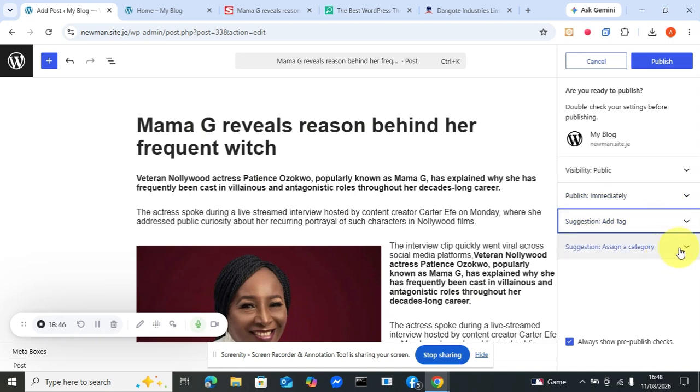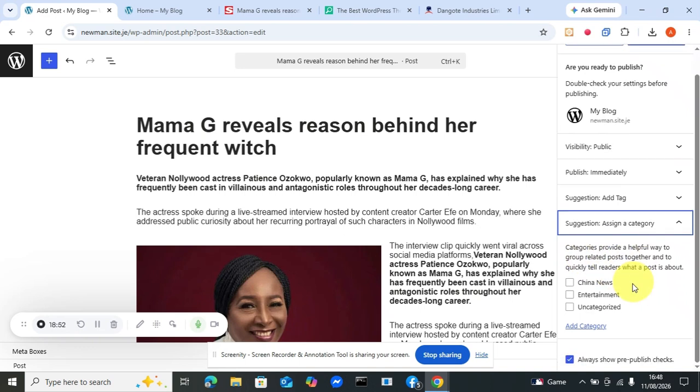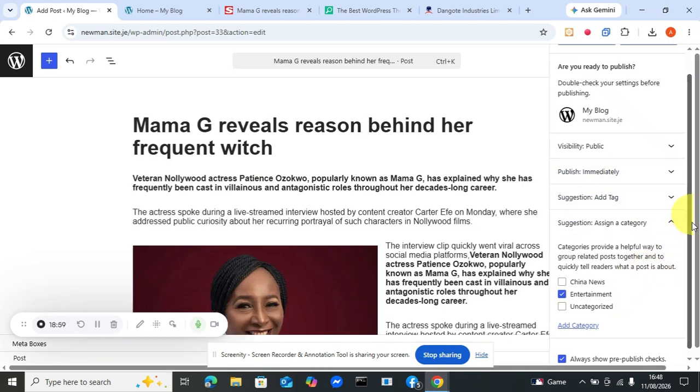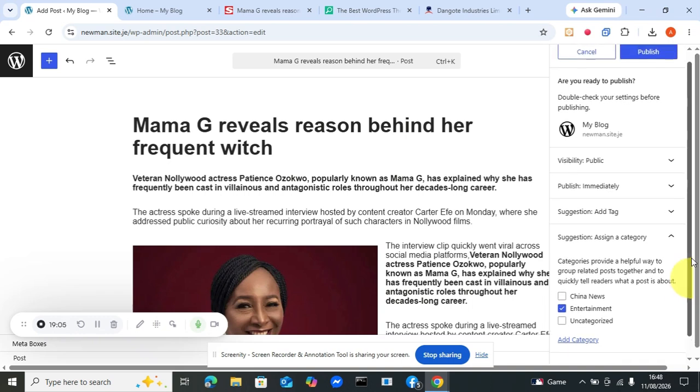The next one is assign a category. So here is where we want to assign our category. The category is entertainment. Otherwise, if we did not do this, our news is not going to go to that category. It's not going to show in that category.